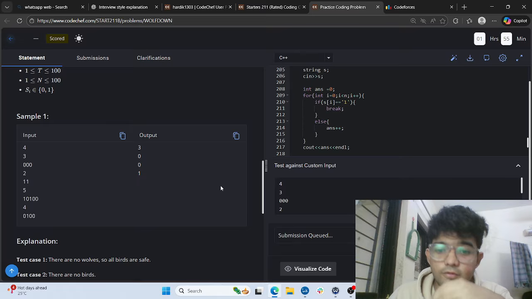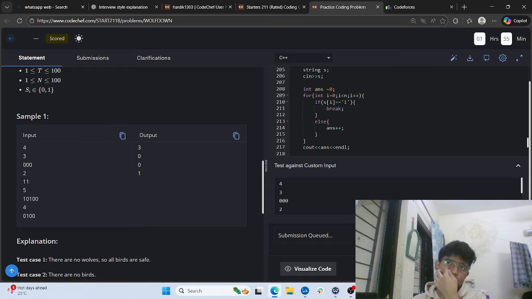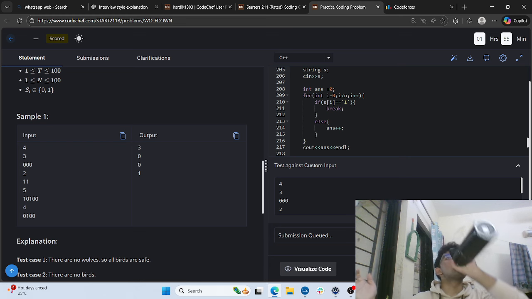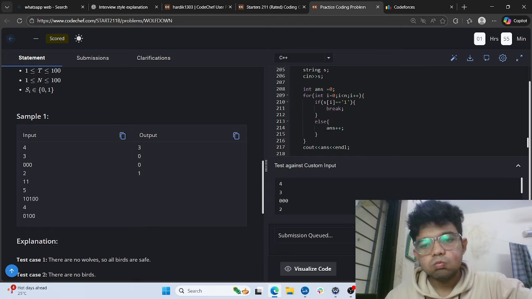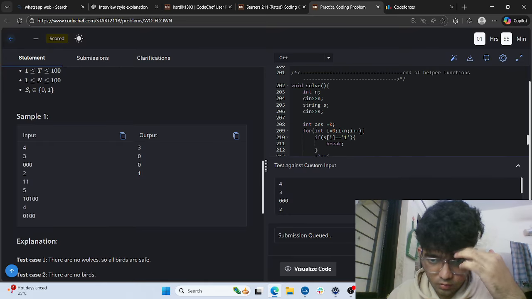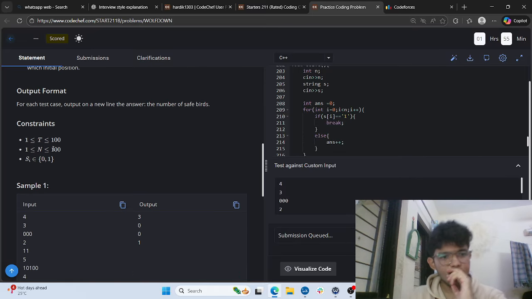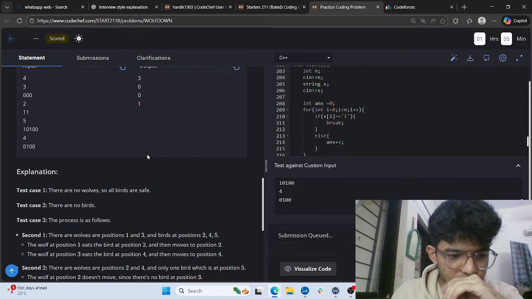Because if there is a wolf, is it correct? I think it's correct, because if there is a wolf, it will eat all the birds to the right of it. One is a wolf now. N is 100, T is 100, n to the power 4. Okay, so TLE.